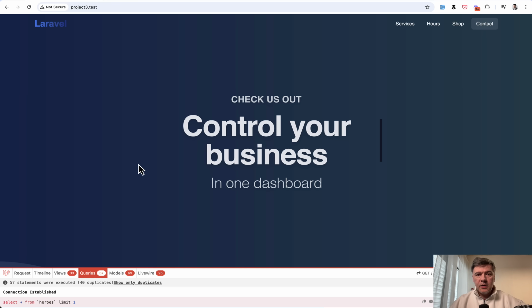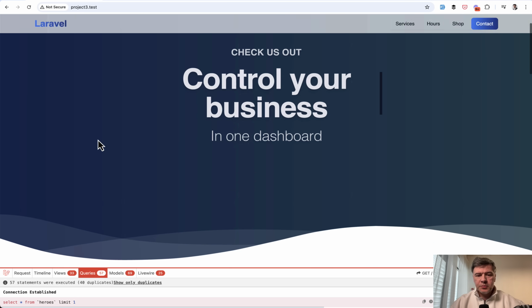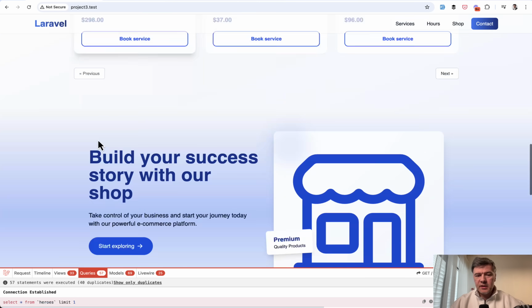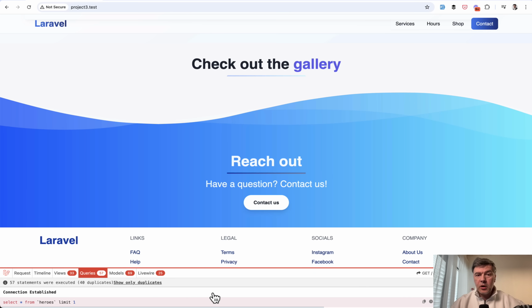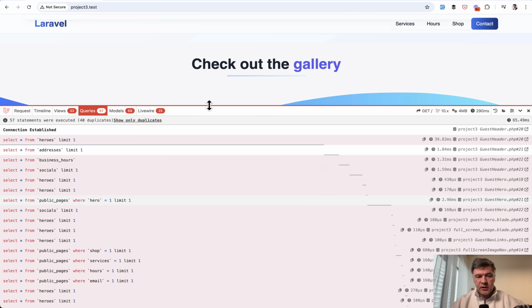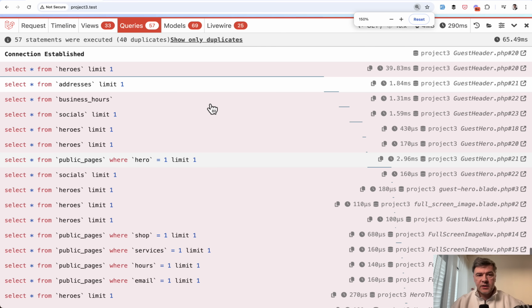So let's begin. The example is a relatively simple homepage, a public page with a lot of CMS details like hero, footer, header, and a lot of links. The problem with that page is at the bottom in the Laravel debug bar. Let me zoom that in and put it up. 57 database queries, 40 of them duplicates.